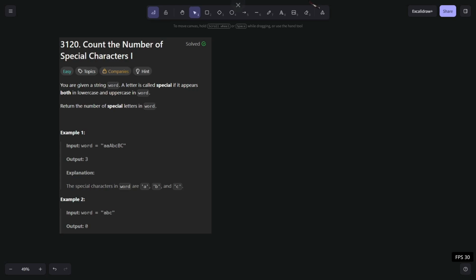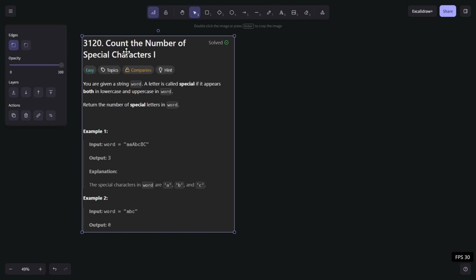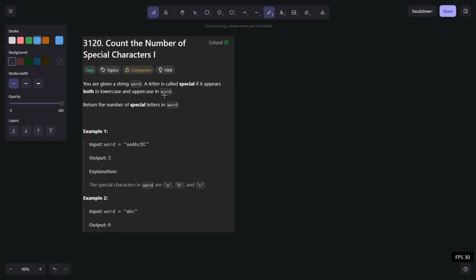So let's see the problem of the day. The problem today is to count the number of special characters. You have to count the number of special characters, and what do you mean by a special character? So we are given a word.